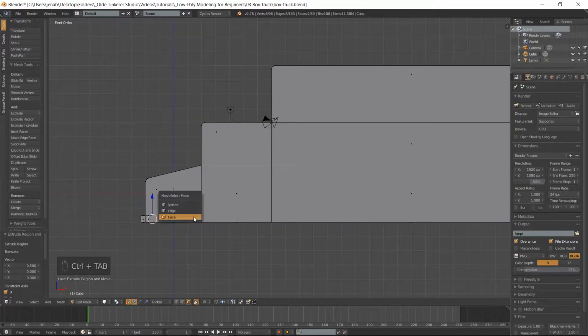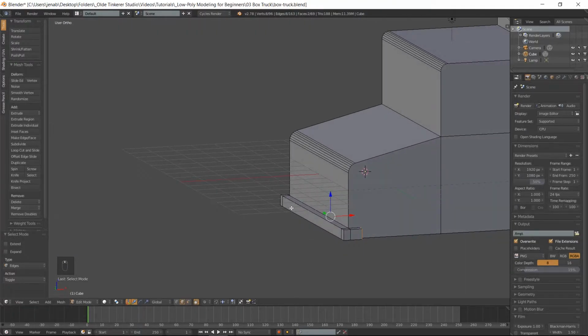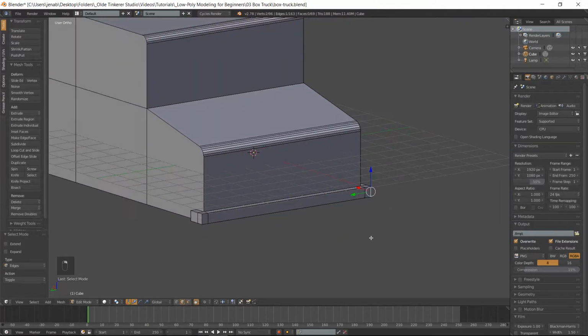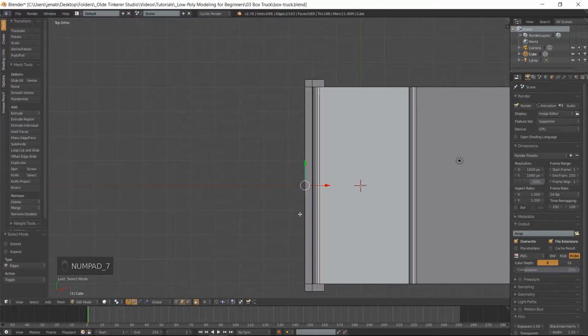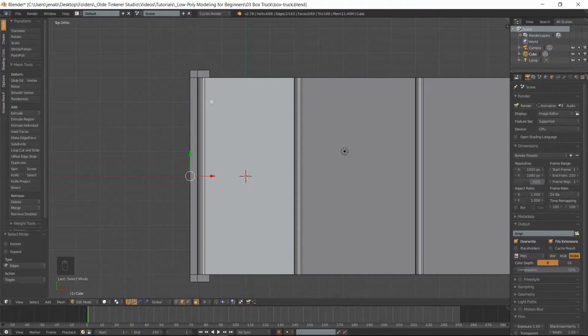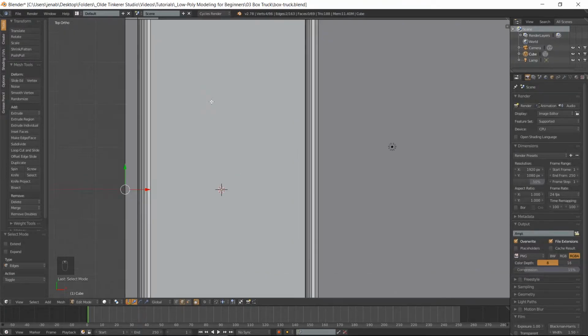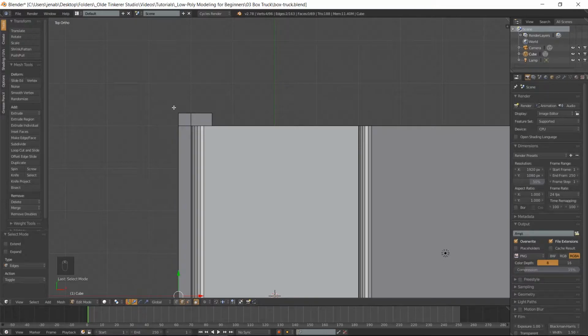Then go into edge mode, Control Tab, then select the front corners of the bumper, then go into top view, which is 7 on the numpad, and add a bevel, Control B, and drag the edge until it's about 1/10 of a blender unit smaller, and add 3 loop cuts with your middle mouse button.